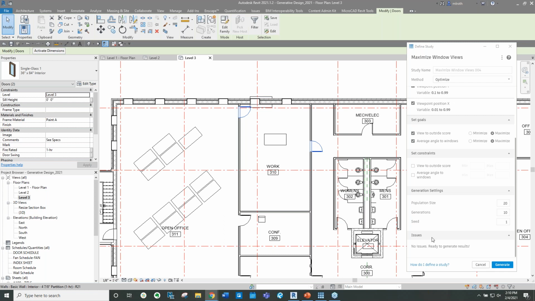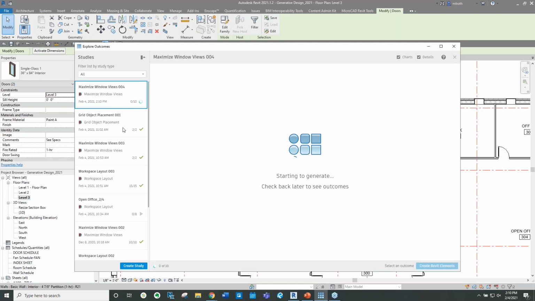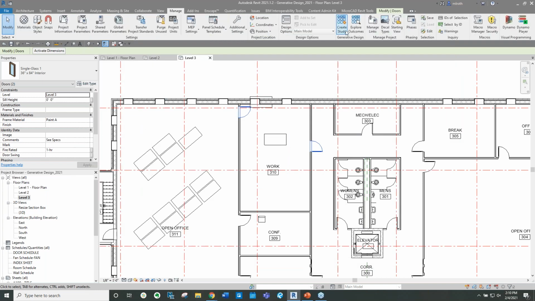So issues is just letting you know if anything is not properly populated or if you're missing information. So it says, no, we are ready to generate results. So I am going to go ahead and generate. And I did have a few of these populated earlier from the day. And of course, it's not going to let me click on those. Bear with me one second. Explore outcomes.